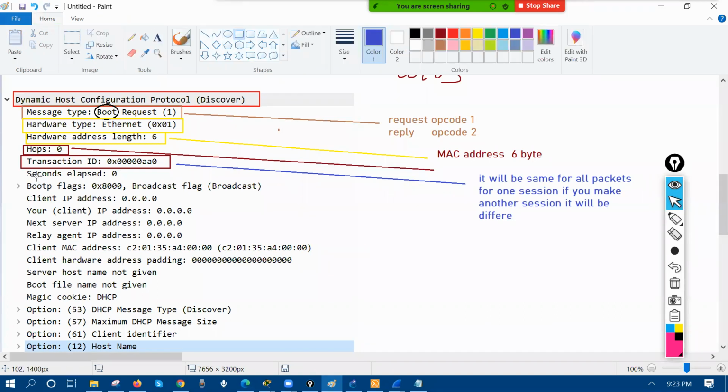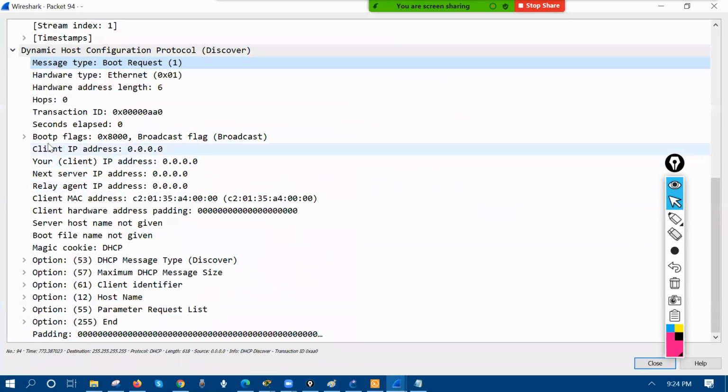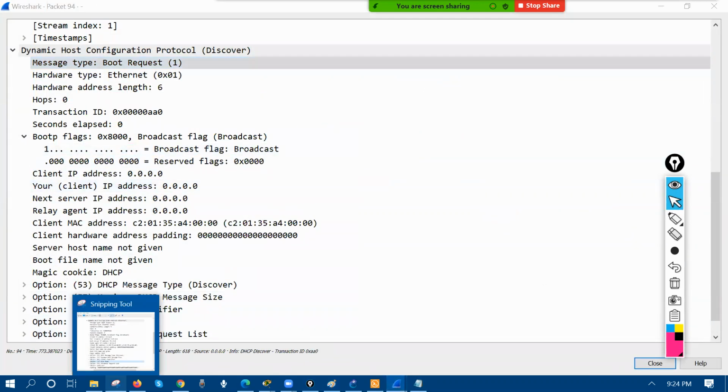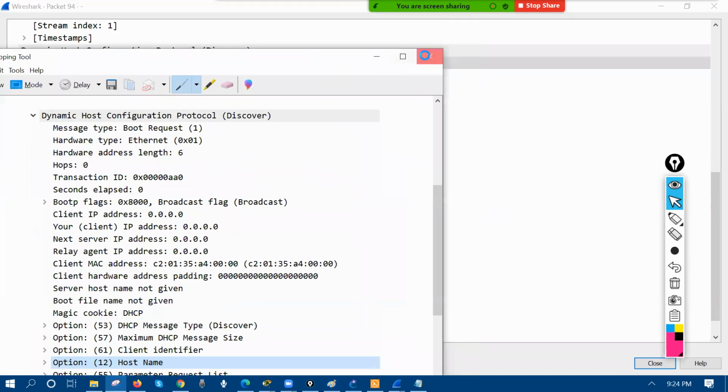Second, elapsed. What is this going to represent? How many seconds it took to get the IP address from the devices. Always you will see zero. Always. Next point is the boot flag. What I can do right now is make a screenshot of this.